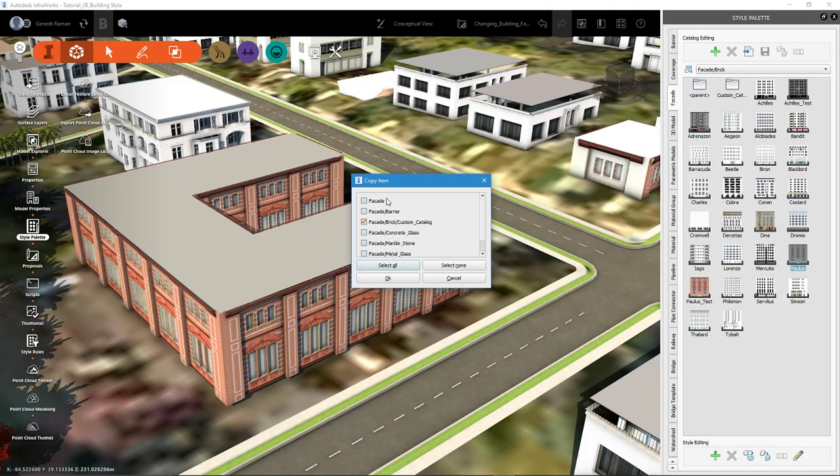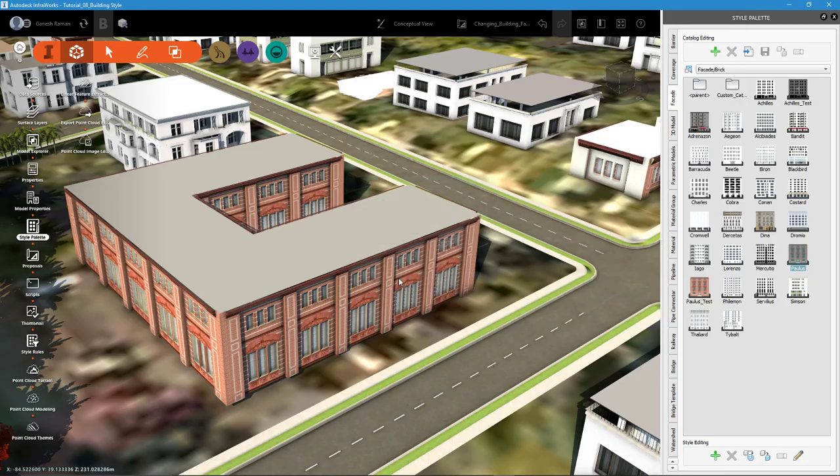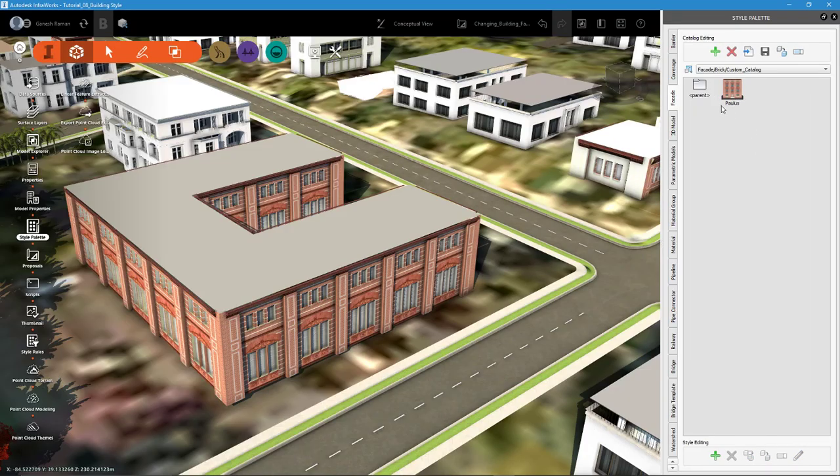Now, if you remember, under the facade tab, there are many different types of catalogs of marble and stone, concrete and glass. All that classification shows up here under facade because I'm under the facade tab. So I'm going to select the custom catalog over here and say OK. Let's look at this here. So when I double click this, you can see that polis has been copied over here.